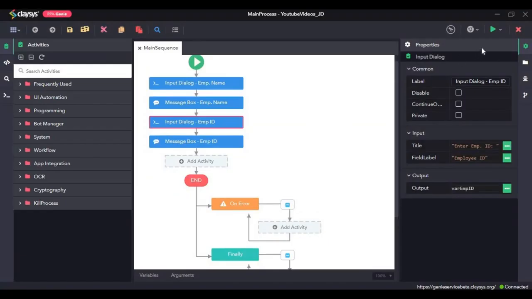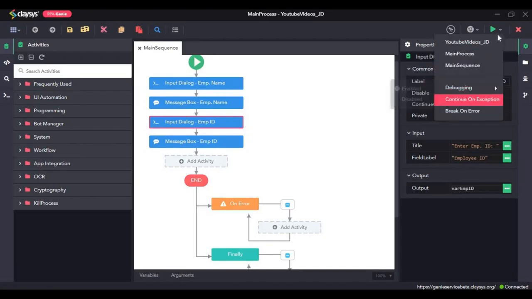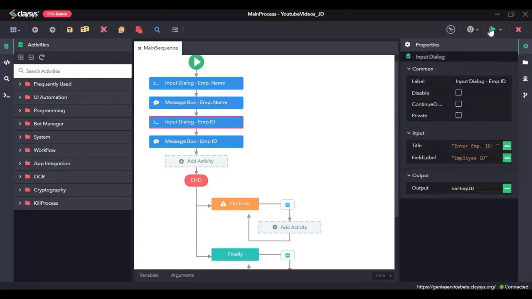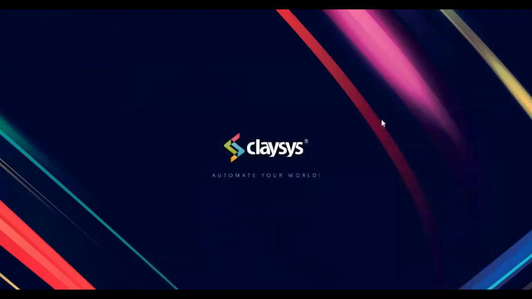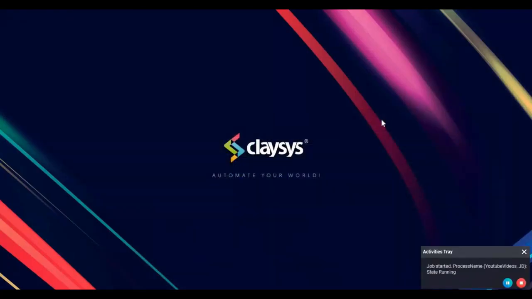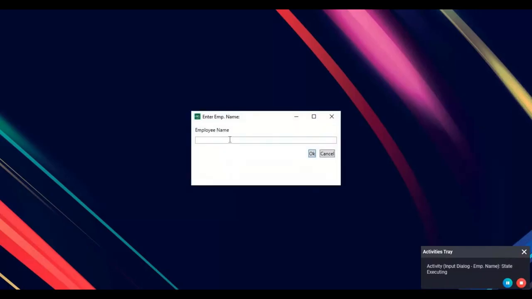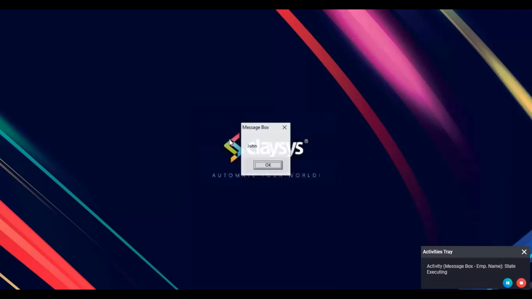Now we'll run the same sequence after enabling the break on error feature. So I'll click on this arrow and select break on error. Now we'll run the sequence. So here in our first input, we will provide the employee name. Now the employee name has been displayed in the message box. So let's click OK.